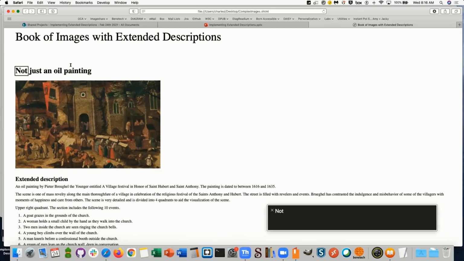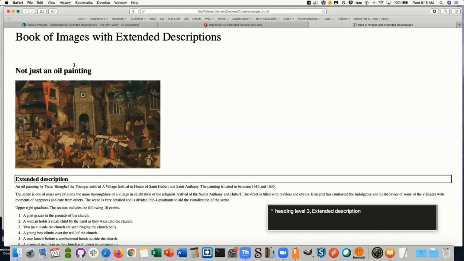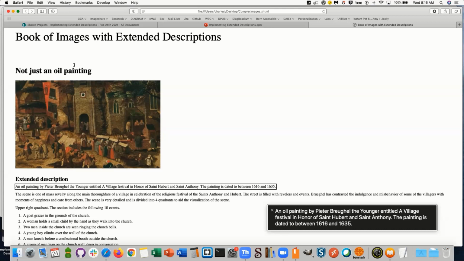VoiceOver on Safari. All right. A Village Festival in Honor of St. Hubert and St. Anthony, image. You are currently on an image. Now I'll move past that with my normal navigation keys, right and left, to get to the extended description, which is immediately following the image. Heading level 3, extended description. An oil painting by Pieter Bruegel the Younger entitled A Village.